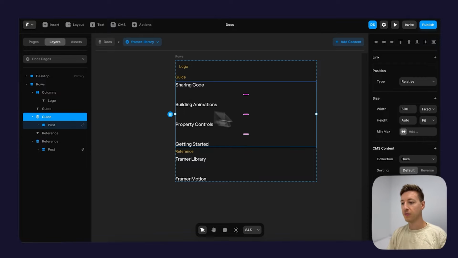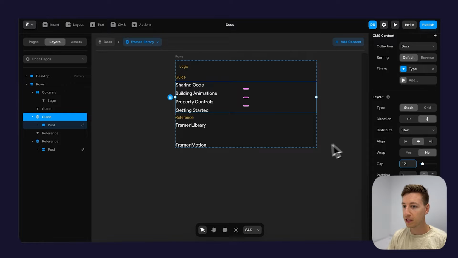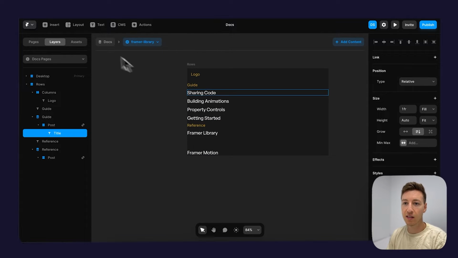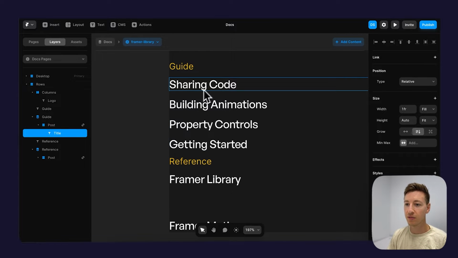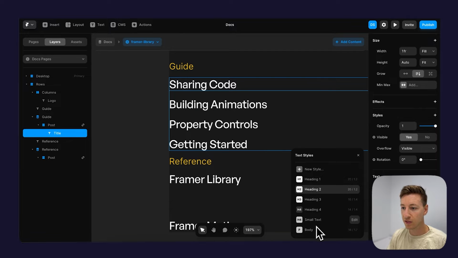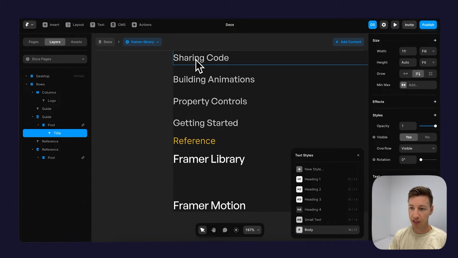And we'll do a little bit of styling here just to make this look okay. We'll add 12 pixels there. And now, since this is a collection list, we'll only need to define the first one, and then the rest of them will fall in line with that. So I'm just going to set this to be my body, and I can do the same thing down here.